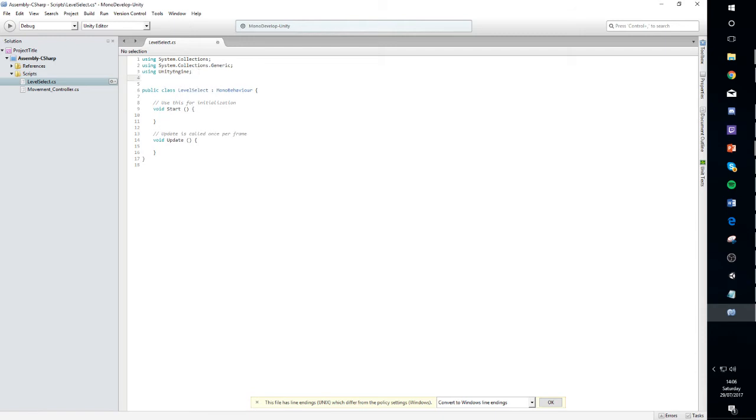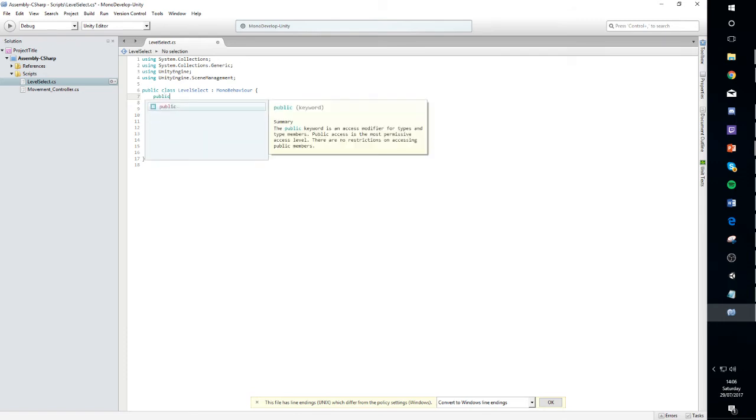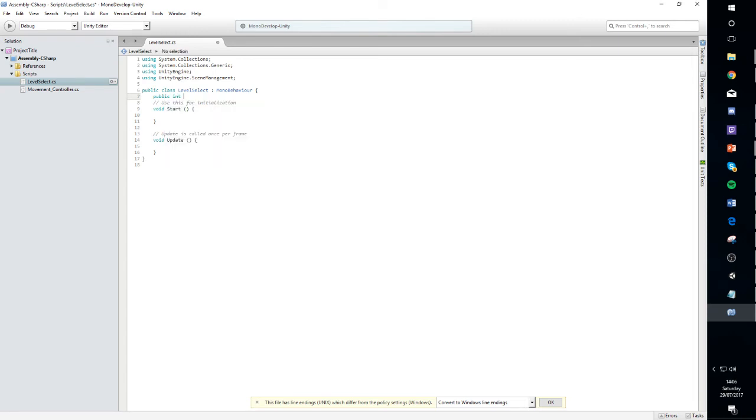So if we just add using UnityEngine.SceneManagement, as I said before, it kind of does a lot of this for you. And this will allow us to jump in between different scenes. So the variable that we need to show is which level we're going to load. So remember the build index from before. So what we're going to do is a public int, and I'm going to call this levelToLoad.